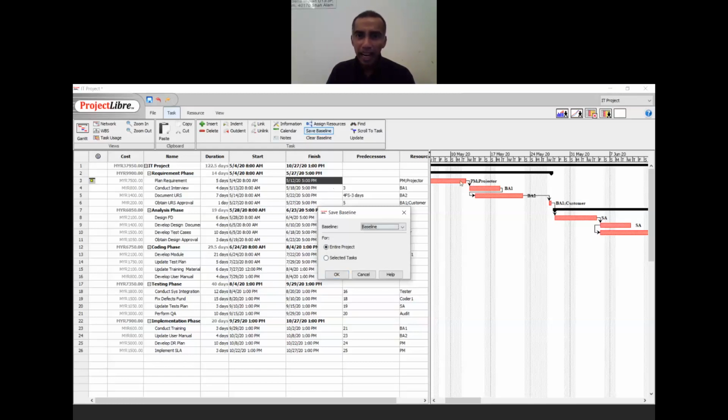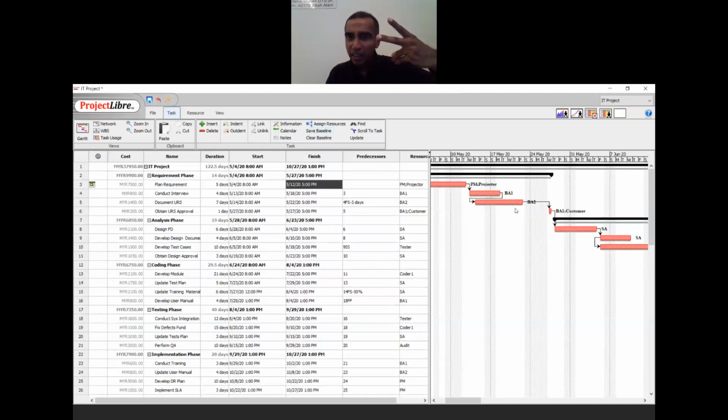When I click entire project, take note of this Gantt chart. The Gantt chart will now have two bars, right? So I click OK. Now you see there are two bars there. Below that there's a gray color. On top there is a red color, right?